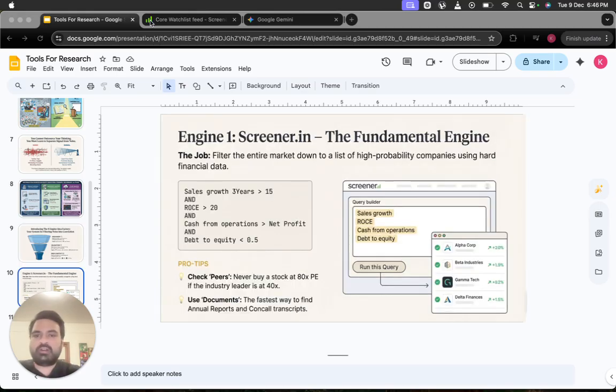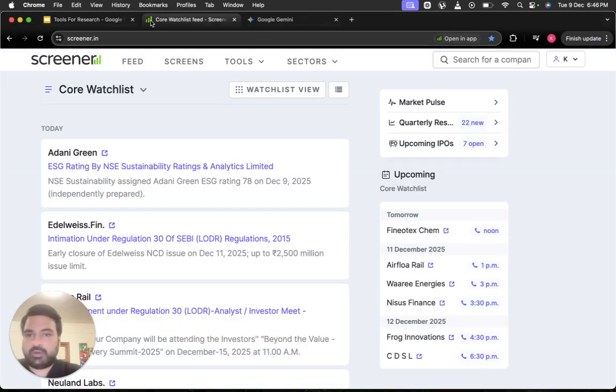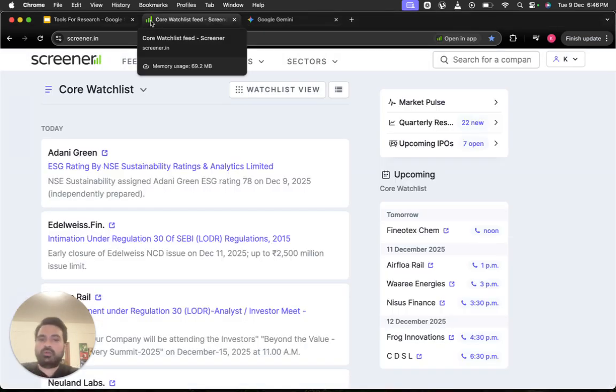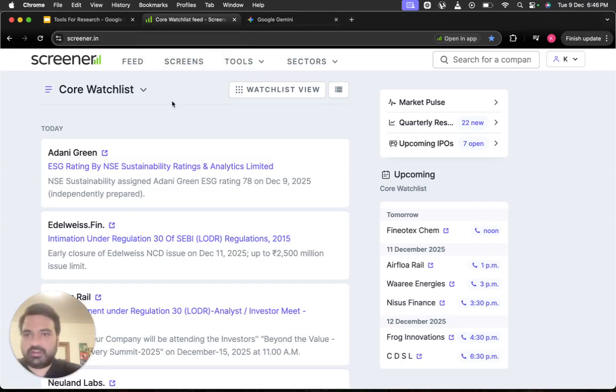So the first tool we'll cover today, which I think personally is the most powerful tool in Indian stock research, is Screener.in. Screener.in was built by the Mittal brothers from Lucknow. It's a favorite tool of mine and a lot of other investors. And let's start with something simple like building our own screen.